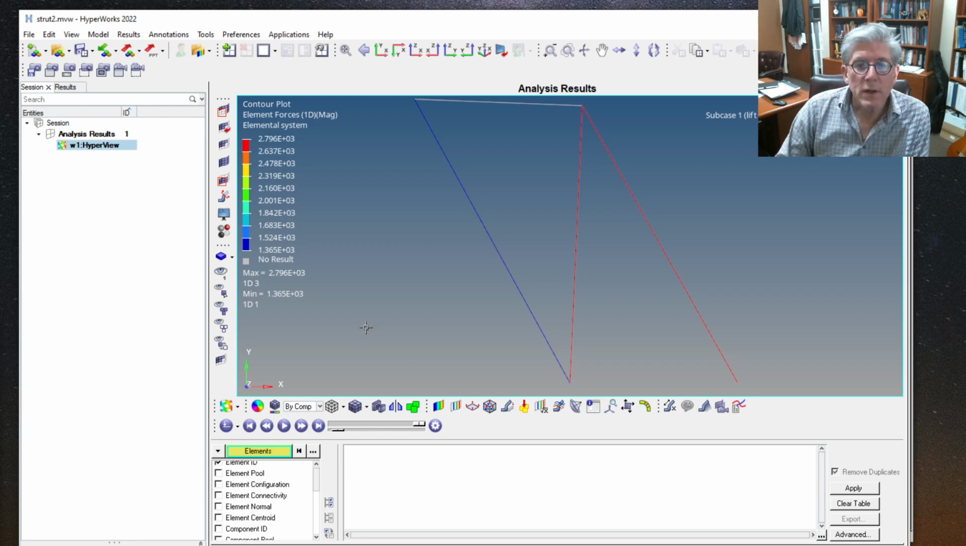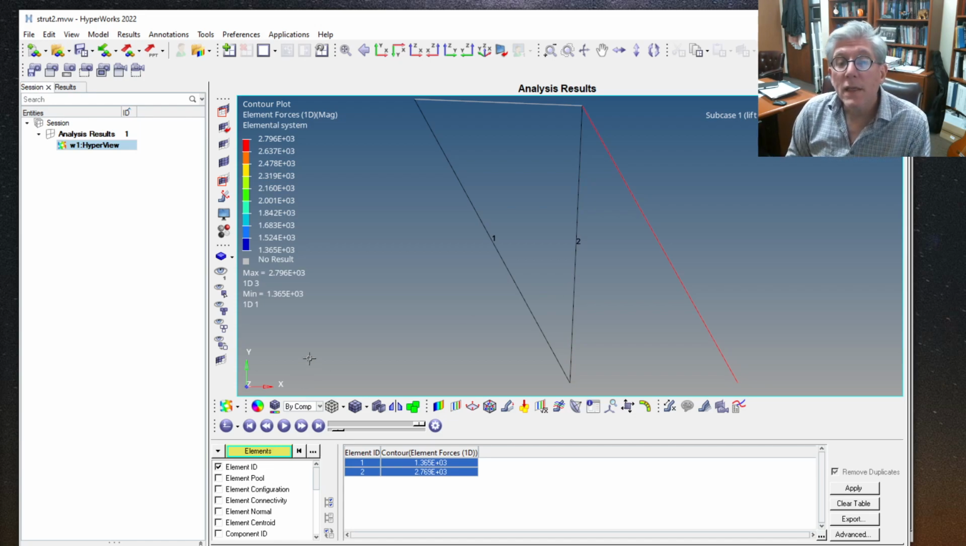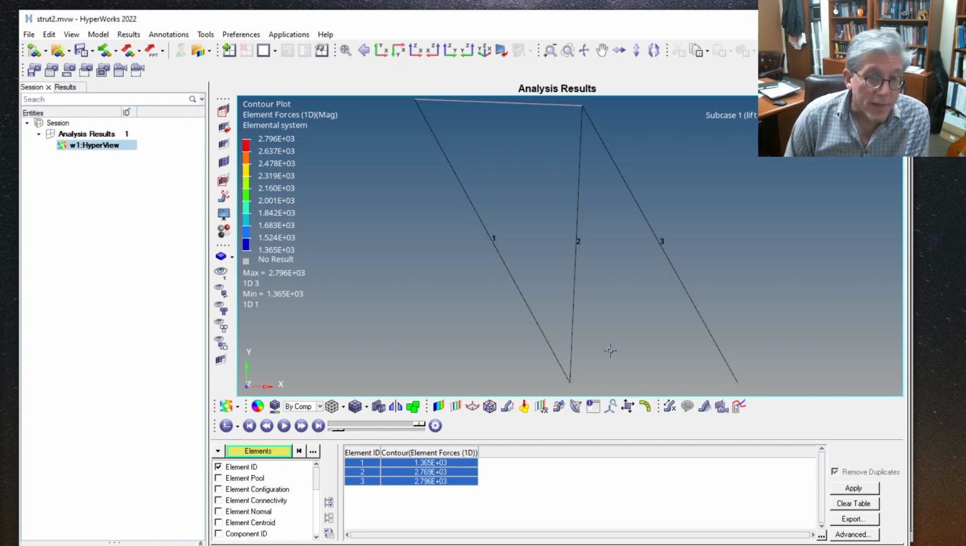Yeah. So now if I click this first element, there it goes. It says that's element 1, and it puts the value for the element for us, and you can see that is 1,365, which is pretty much exactly what we got by the hand calculation. Then we can pick this one, and again, that gives us the exact value we get by the hand calculation. And finally, the last one, and that one also gets the exact value, just without the sign, right?